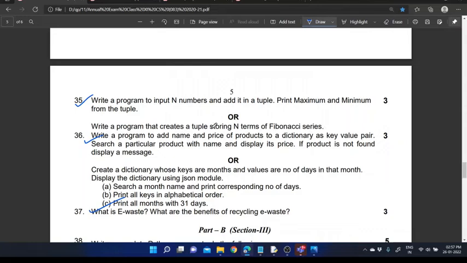Then write a program that creates a tuple storing n terms of the Fibonacci series. So for the Fibonacci series, you need to generate 0, 1 as the first 2 values, and then we add the first 2 values to get the next value, then the last 2 for the next one, the last 2 for the next one. So like that you need to perform the operation. So that's another question that you can solve by yourself. Just try to solve it.